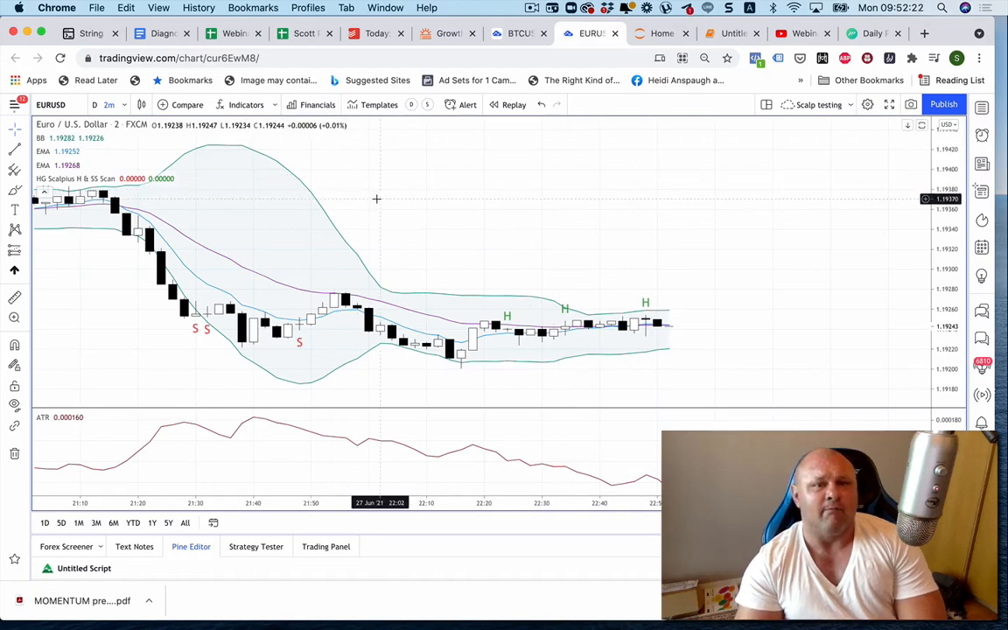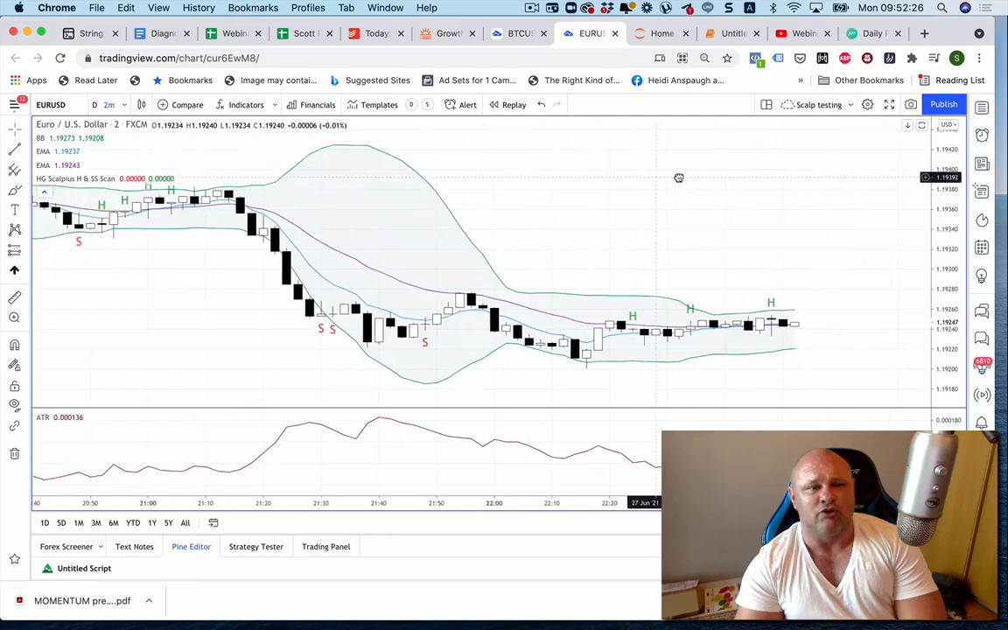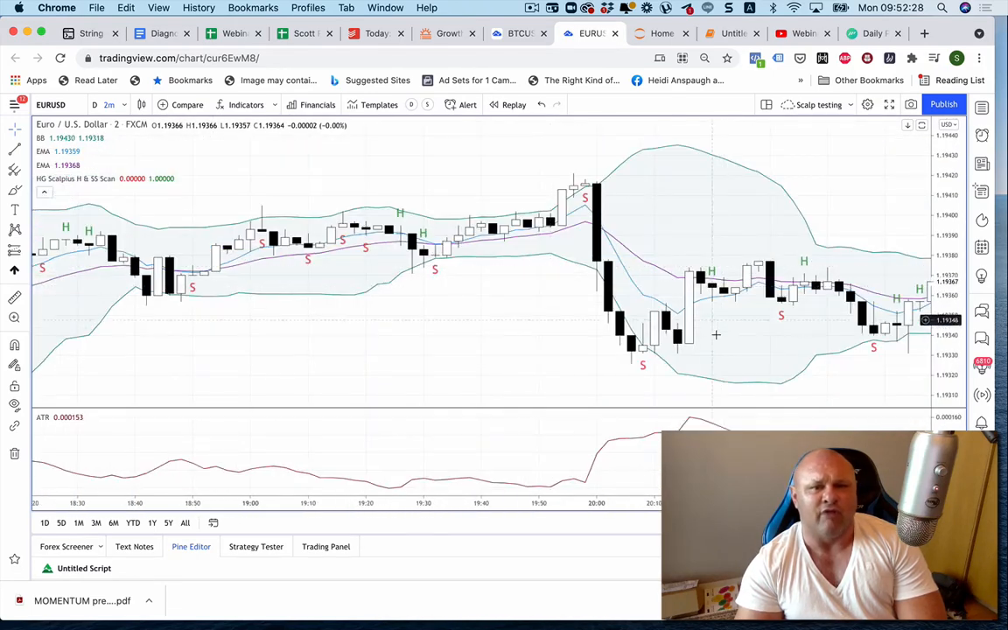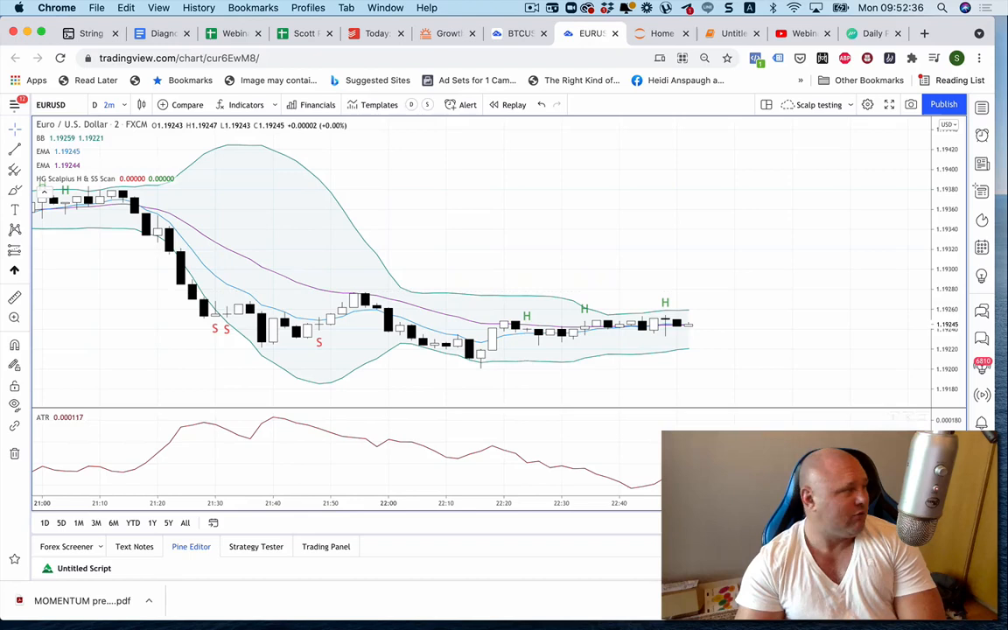Now, let's get those rules really in your head. So for a long setup, it's a touch of the Bollinger, higher close, lower close. 1, 2, 3. All right, we're good with that?